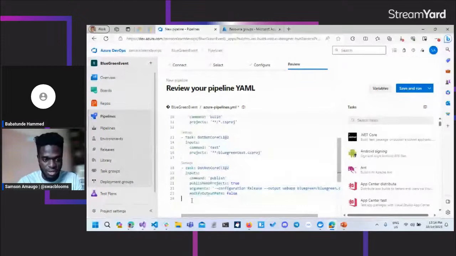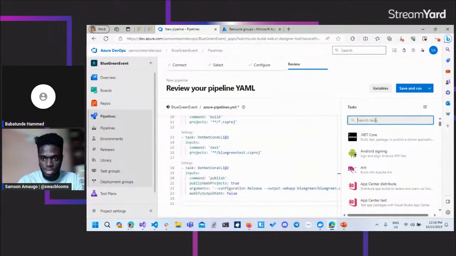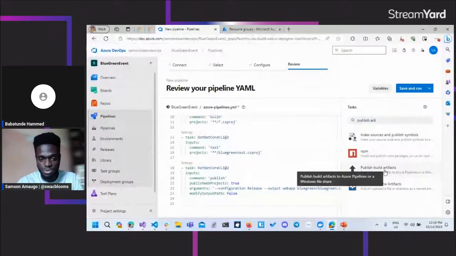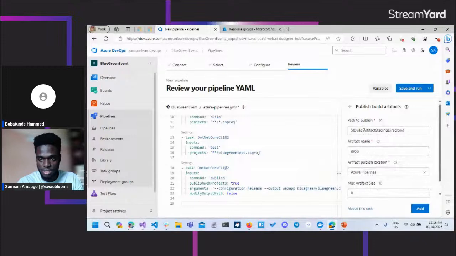So the final step here is to, you know, publish the artifact. So I'll just say type publish artifact. And here I have this task here. So I'll click on publish build artifacts. And I want to publish the entire thing in the sources directory. So I'll just change this location to sources directory. So in case you're wondering what this means, this is a predefined variable. So the sources directory is a predefined variable, and this location is the location of your repository, like the files in your repository.